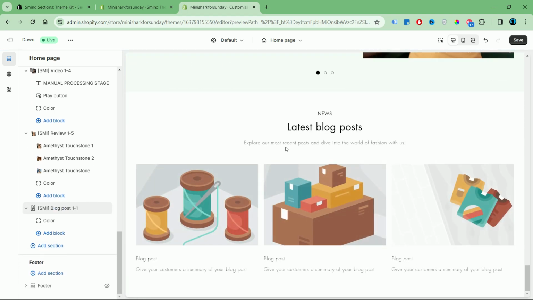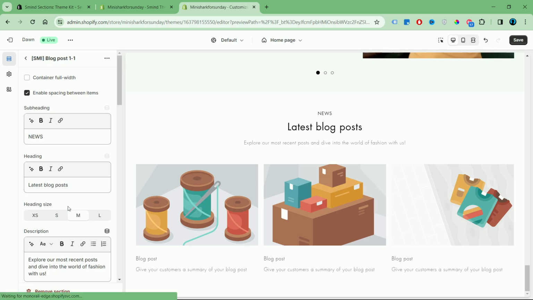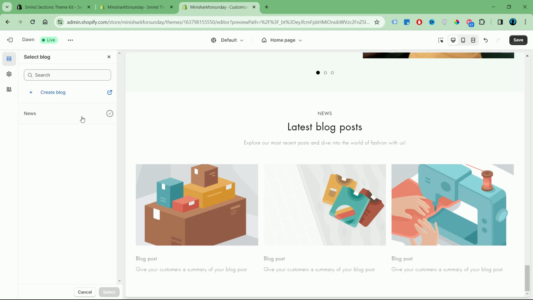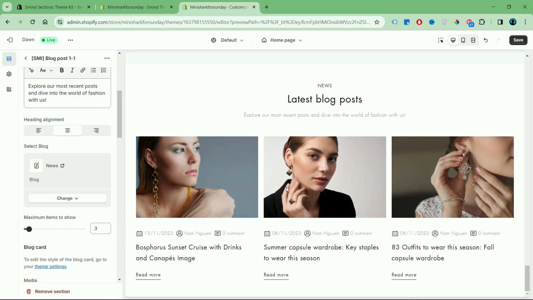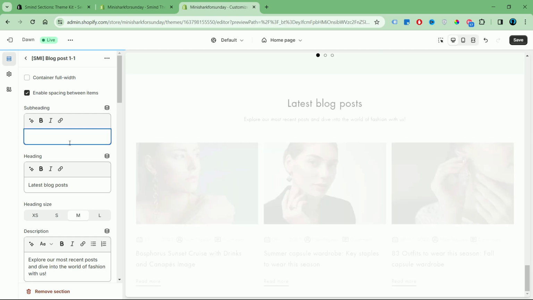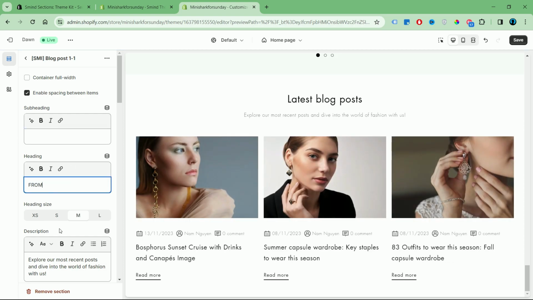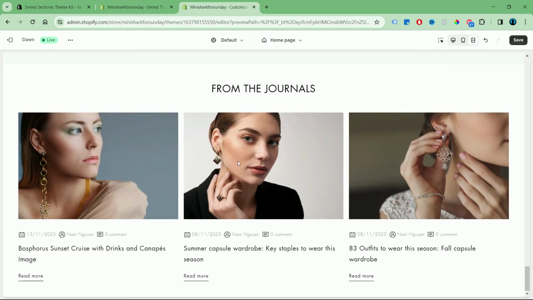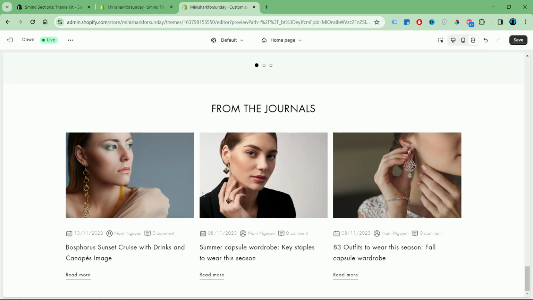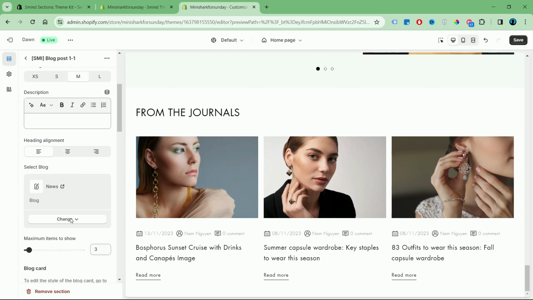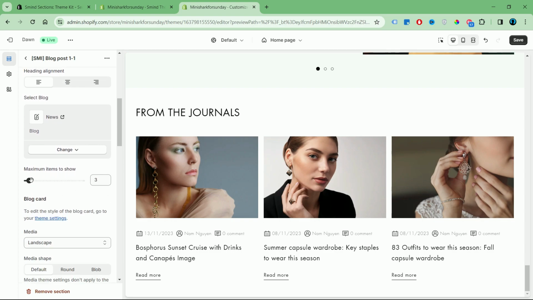The first thing you need to do is choose the blog listing you want. And we will change the content a bit. You can choose the heading alignment, and choose the maximum number of articles displayed here.